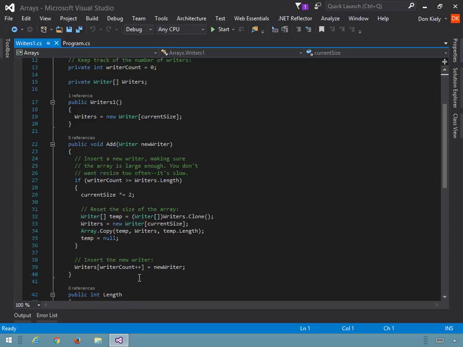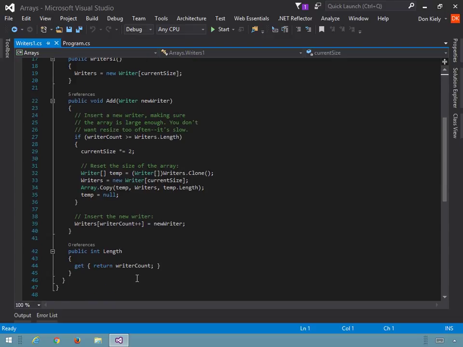Okay, so this code right here incorporates a lot of different techniques that we've used in the C# courses so far. All right, and then it also exposes the length as a public method, as a read-only method. Okay, so to recap, the class contains a variable that maintains the current size of the array, a variable that maintains the number of writers in the array, and the array itself. And then the constructor and the add method and the length property help you manage and get access to that information.